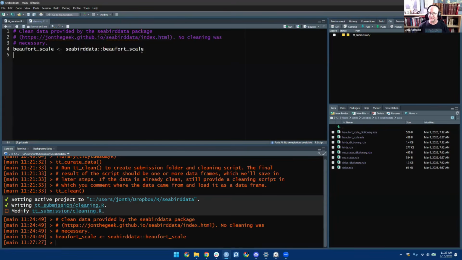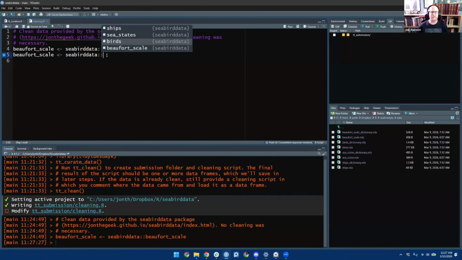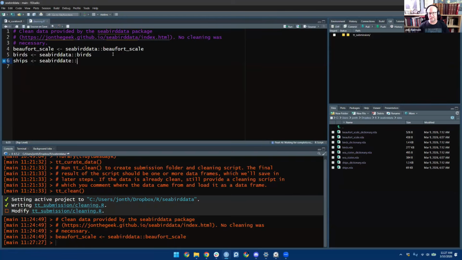etc. Technically, I barely even need this, but I like to have some sort of record of where everything comes from. So we're going to do birds as Beaufort scale birds. We're going to do ships as, I keep typing date instead of data. And that was easier that way. I always do the opposite. Sea states. Type data instead of date.